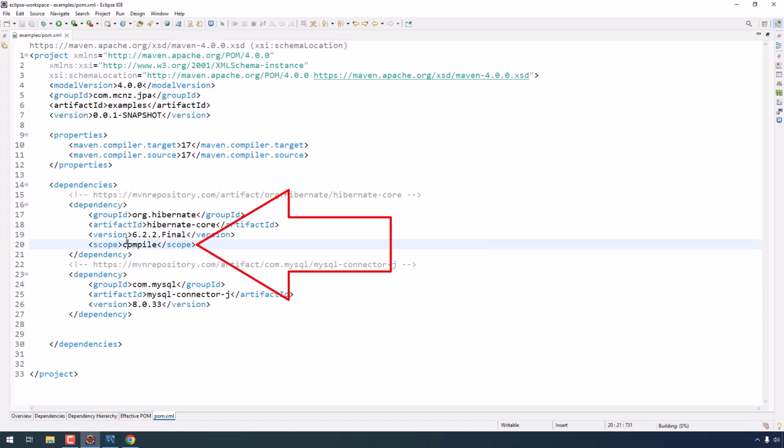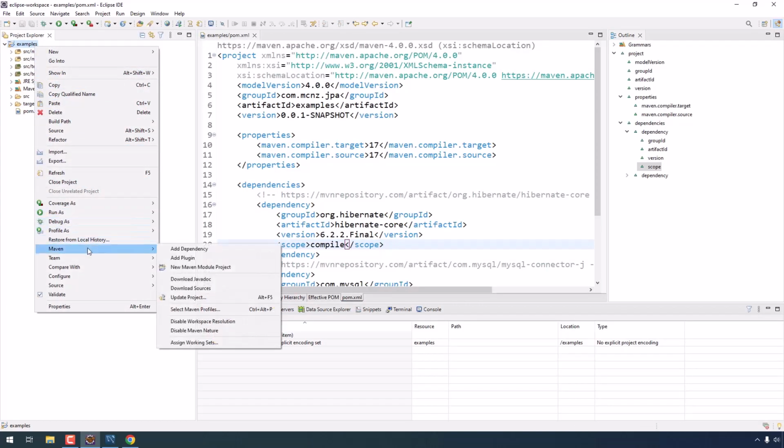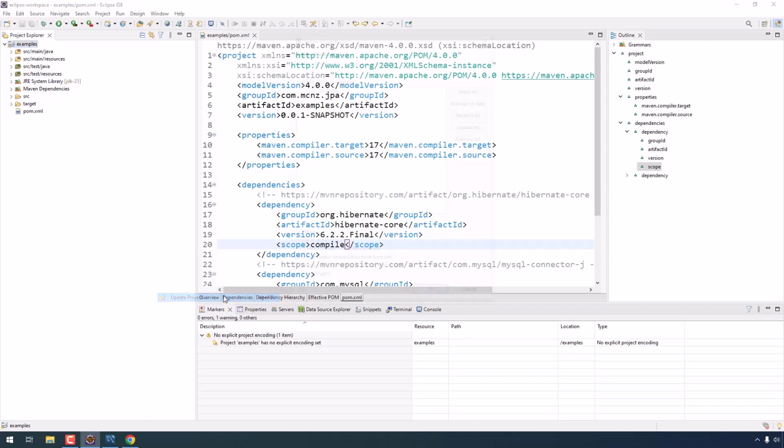If you don't have them at compile time, you'll get an error when you start to run the project. So I got rid of the type equals pom, added in scope compile, clicked Control S to save, and then it's always a good idea after you have played around with Maven to update your project. You'll see that Maven just starts updating.